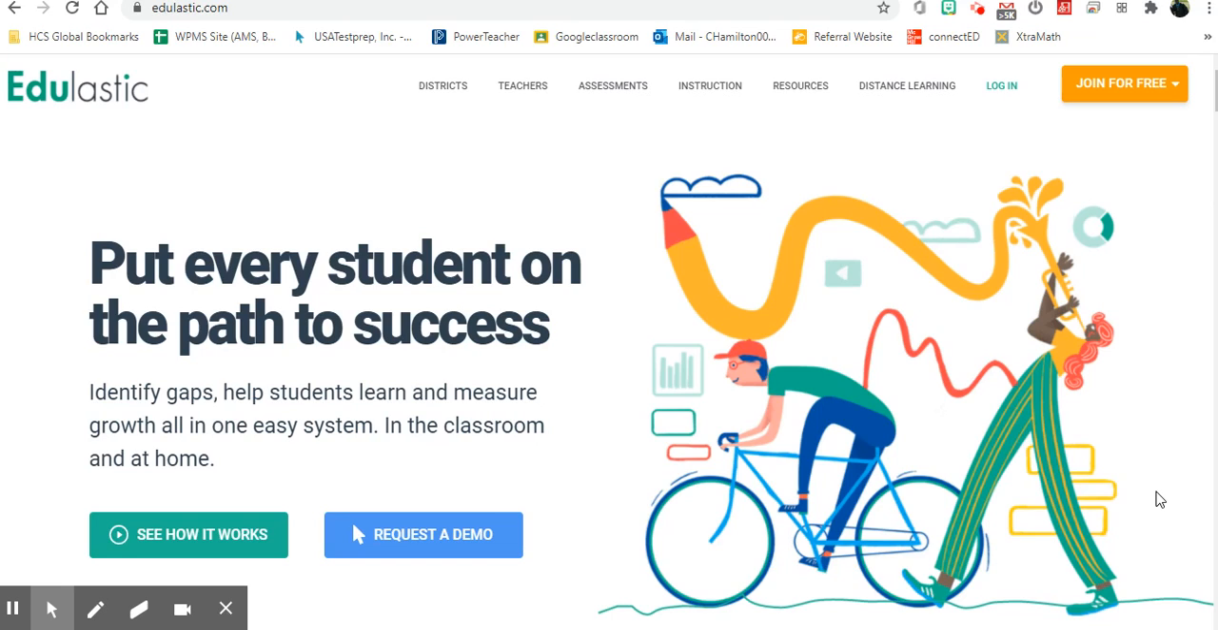This is another assessment tool that we can use. Edulastic is an online assessment tool that gives educators a way to create tech-enhanced assessment items. All you have to do is go to edulastic.com.